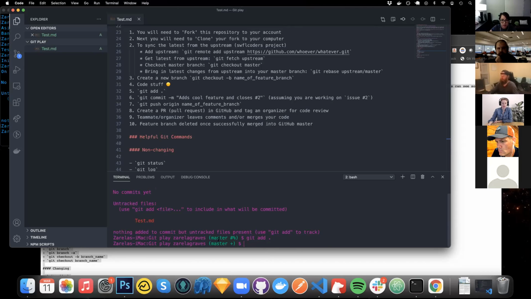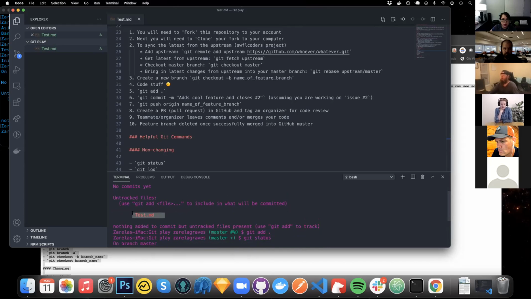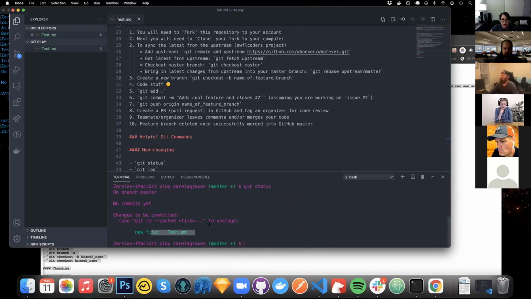Okay, so now you see that the symbol here changed. And this is obviously different depending on your shell or what type of computer you're using. But if we do git status again, then you can see that this is now green. You see that here it was red and here it is green. That is happening because it is now staged, which means it's getting ready to be committed. So now I'm just gonna commit it.